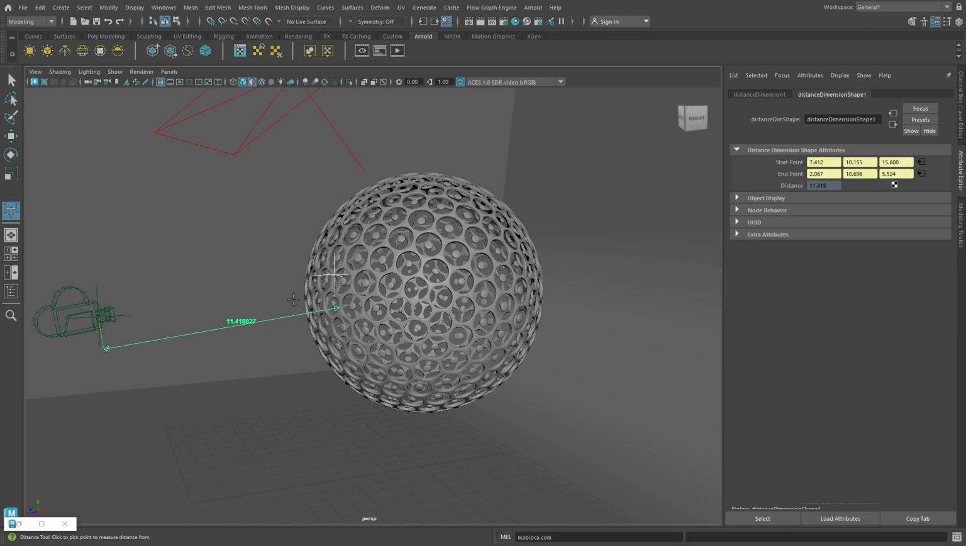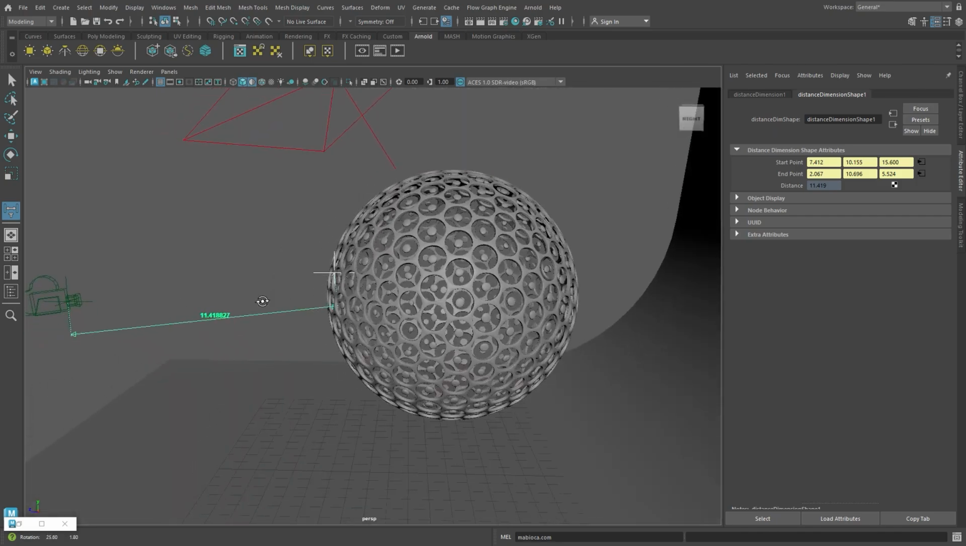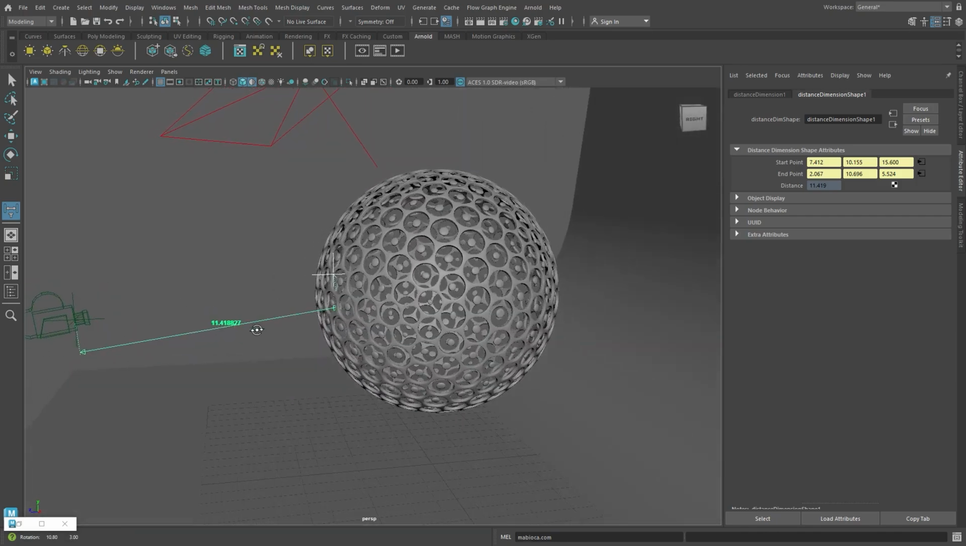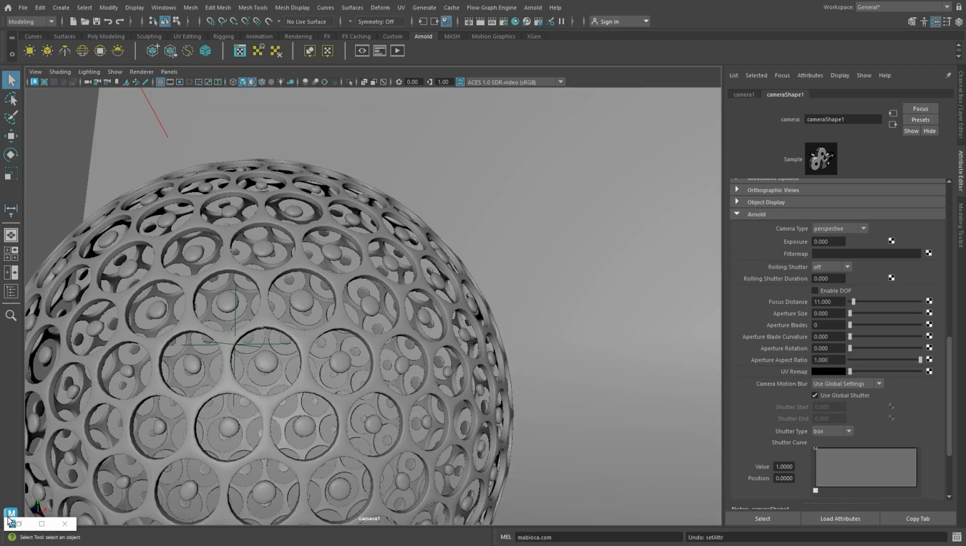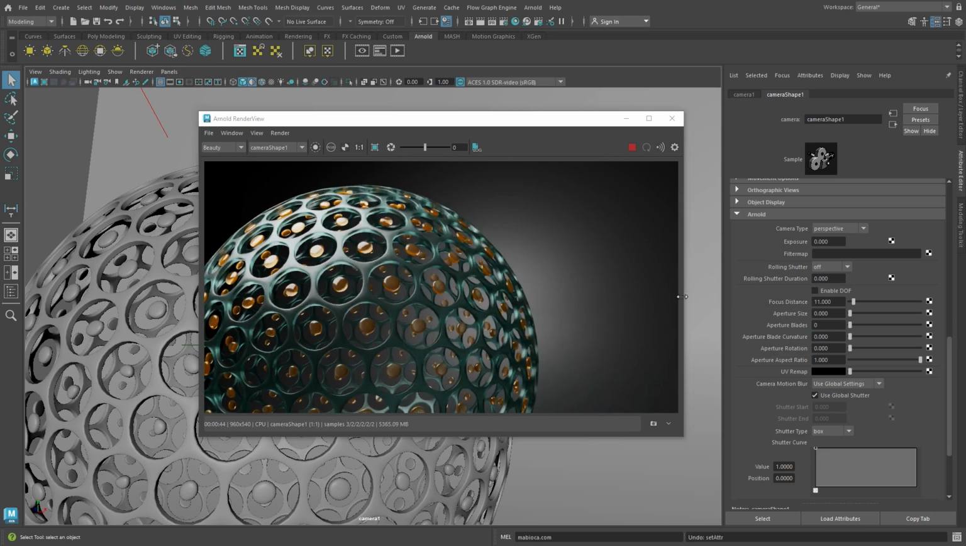Okay, now I have the focus distance correct number and add it in the attribute editor. After enable DOF or depth of field, increase the value of aperture size to something like 0.1.